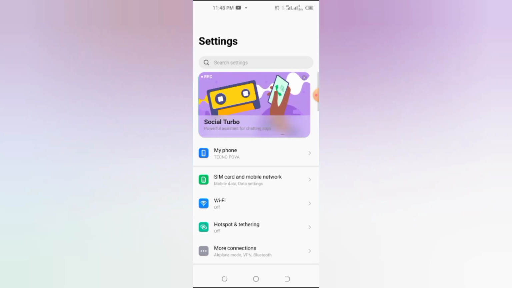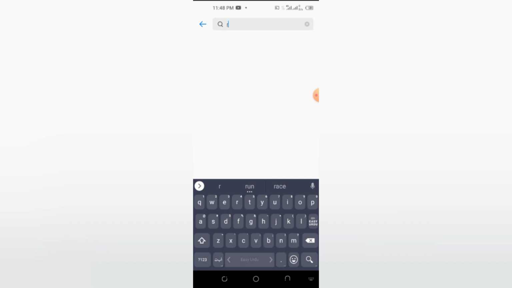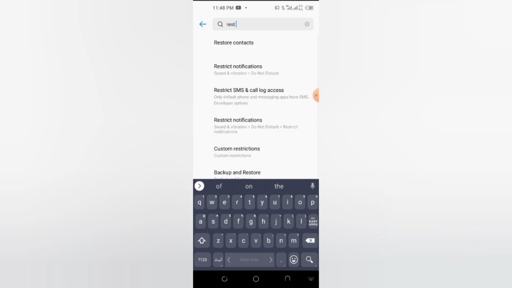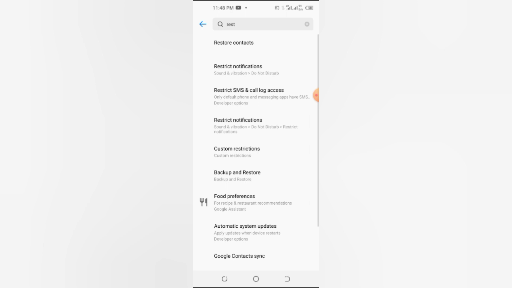After that, here you can see the search bar. Click on reset. After that, here you can see the option backup and reset, restore. Click on this.